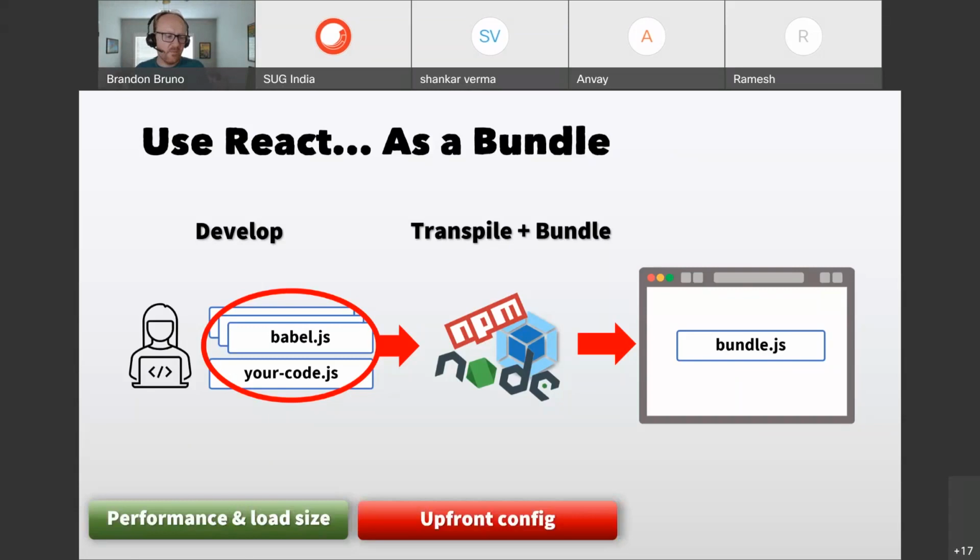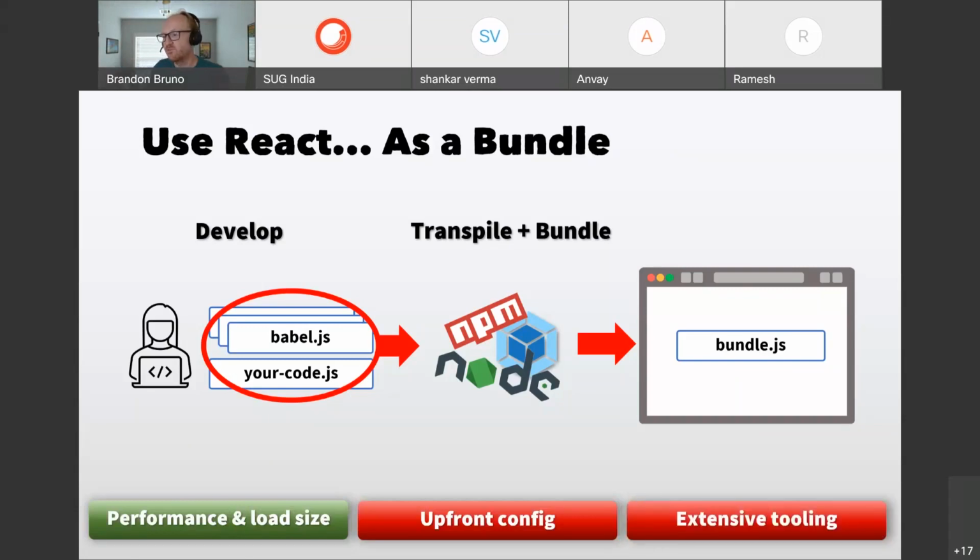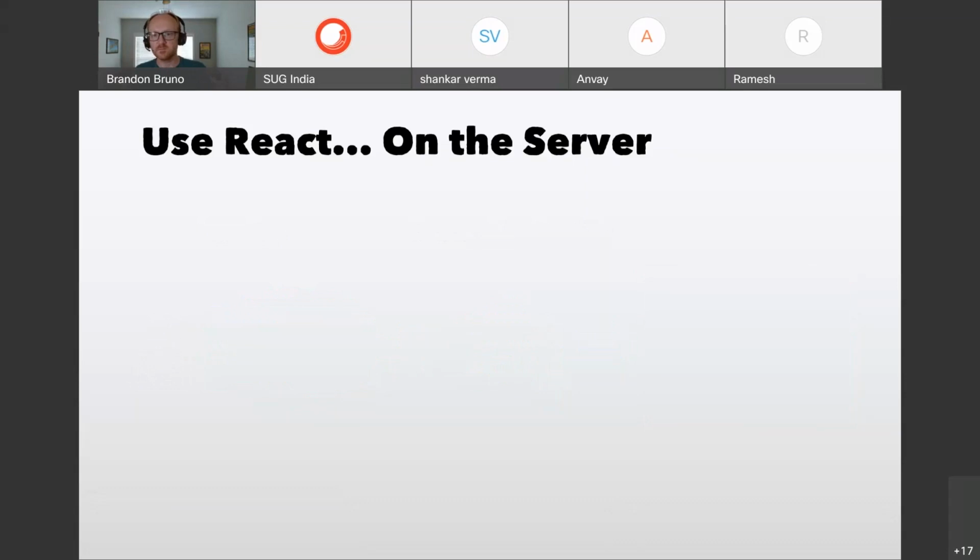Downside: there's a lot of upfront configuration, and there really is a lot of tooling involved. There doesn't have to be, but when you start looking at all the different pieces of the React toolchain that we'll show here in a minute, it can be a little overwhelming for folks like me who came from the back end.